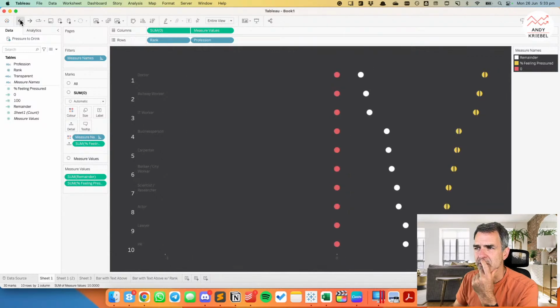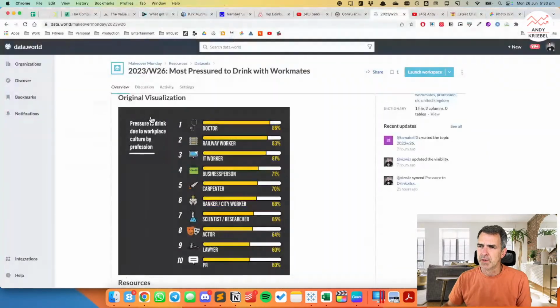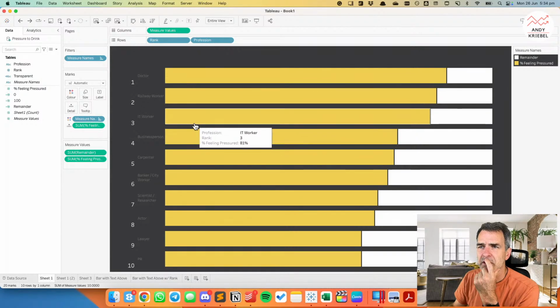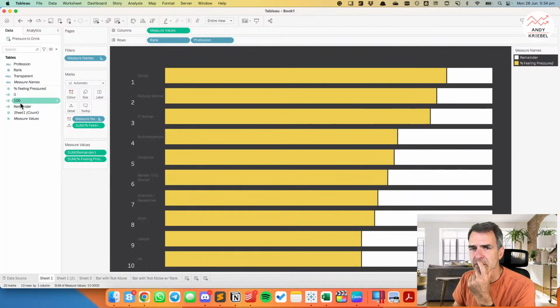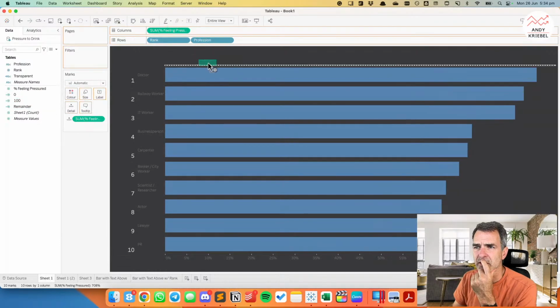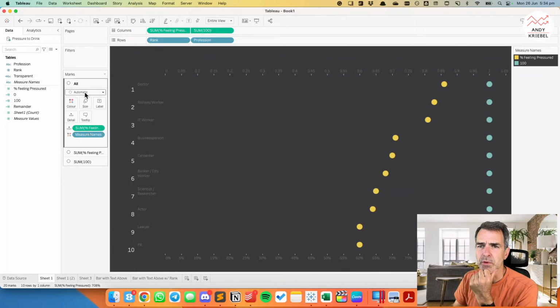So let's undo. Okay, so what we want to do is we want to have the label for the bar below the yellow. So what we could do is we could put, okay, I think what I'm going to do instead, so let's get rid of that. I'm just going to try a couple things here. So let's make this a dual axis and synchronize. And let's make them both bars.